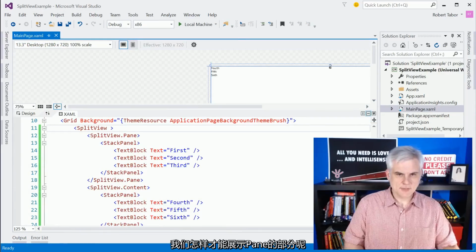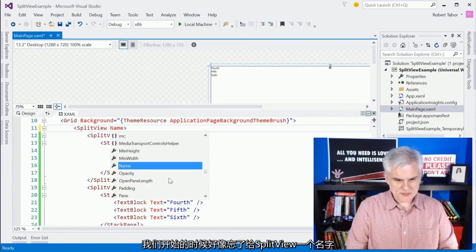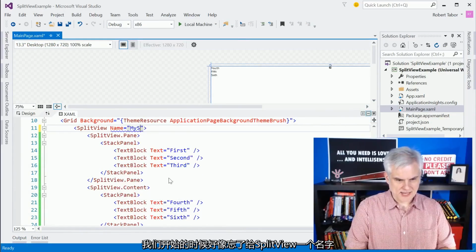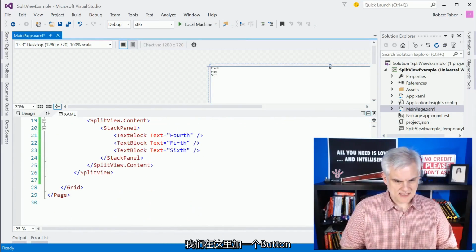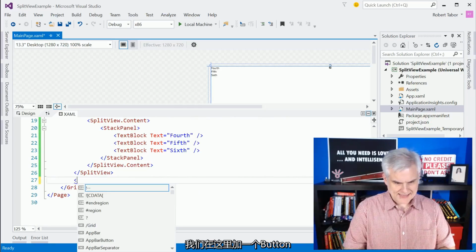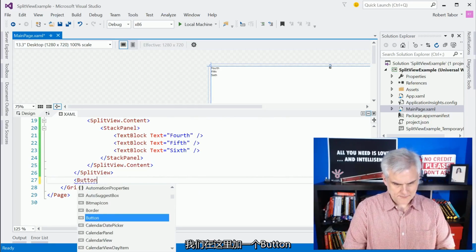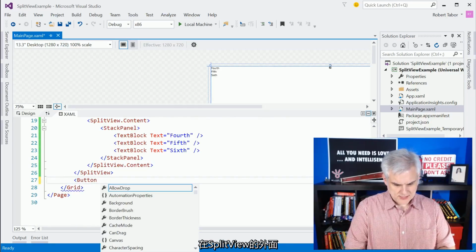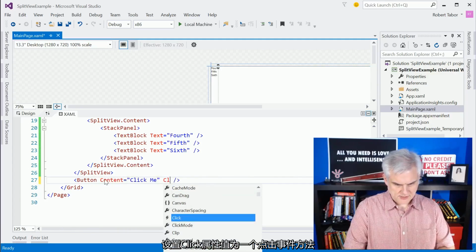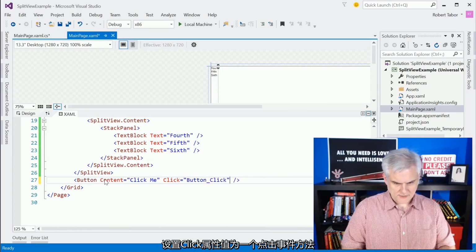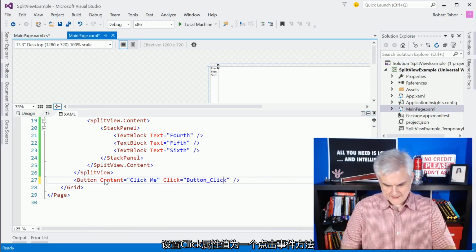How do we actually display the pane? Well, we're going to have to first of all give our split view a name. So let's do that, my split view. And then here, let's go ahead and add a button outside of the split view, and we'll set the click event to button.click.